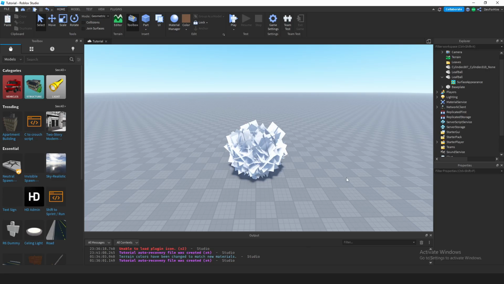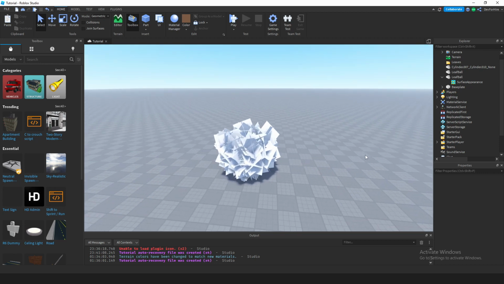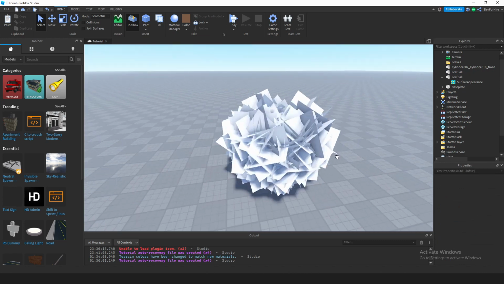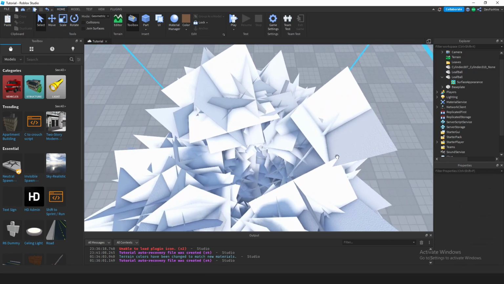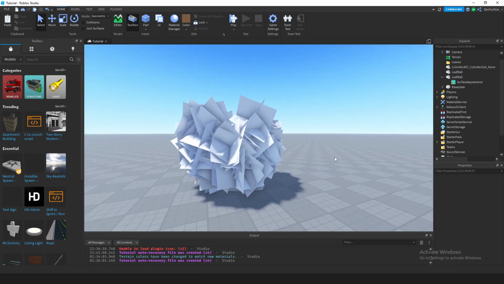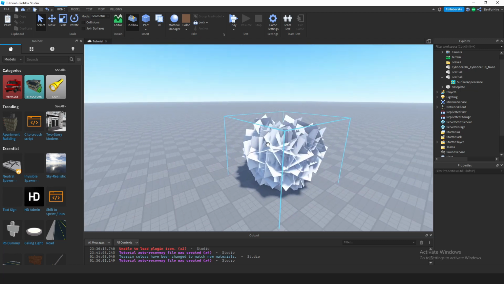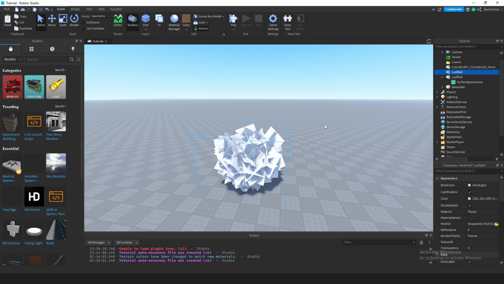Okay, so now we have our mesh imported straight into Roblox. Now, you guys need to keep in mind, it is missing textures, of course. So what we're going to do is open up our editor where we usually edit stuff and where our texture is going to be from.